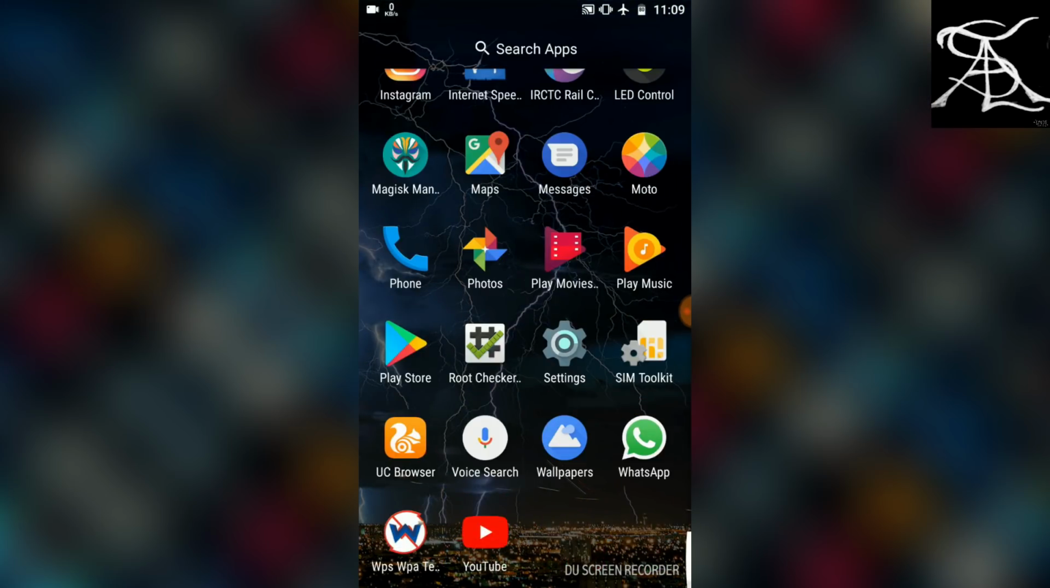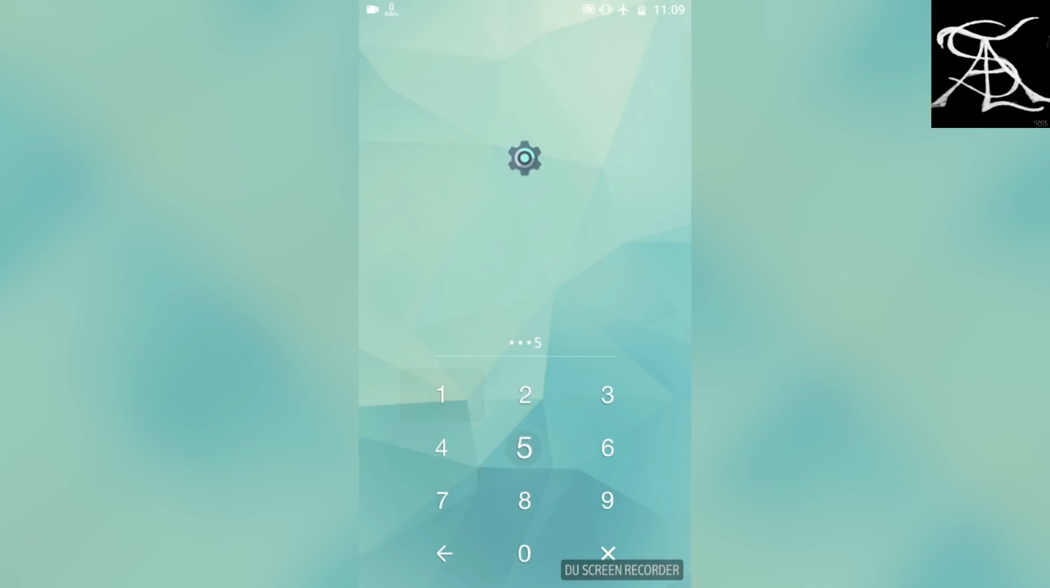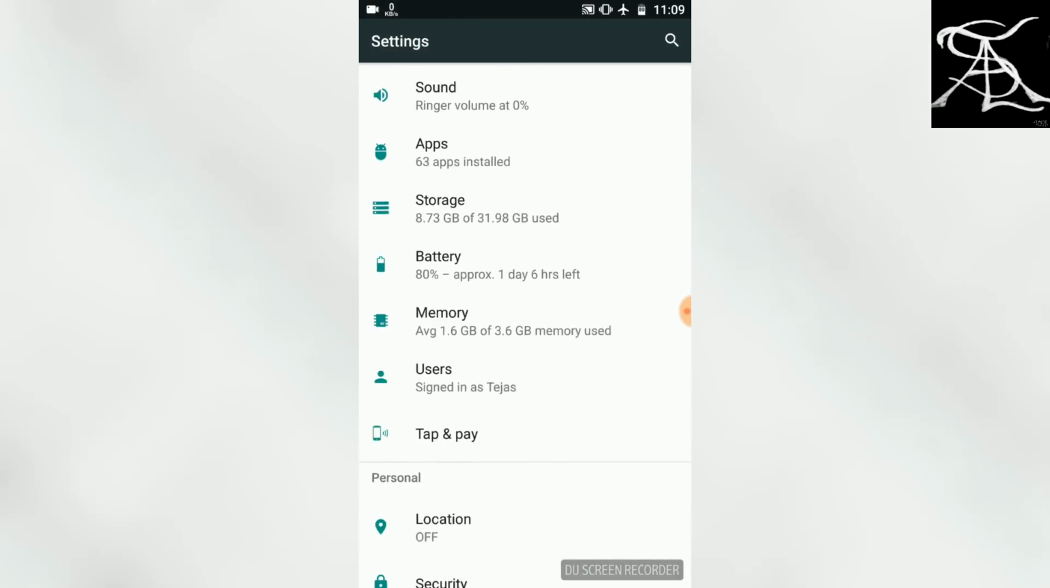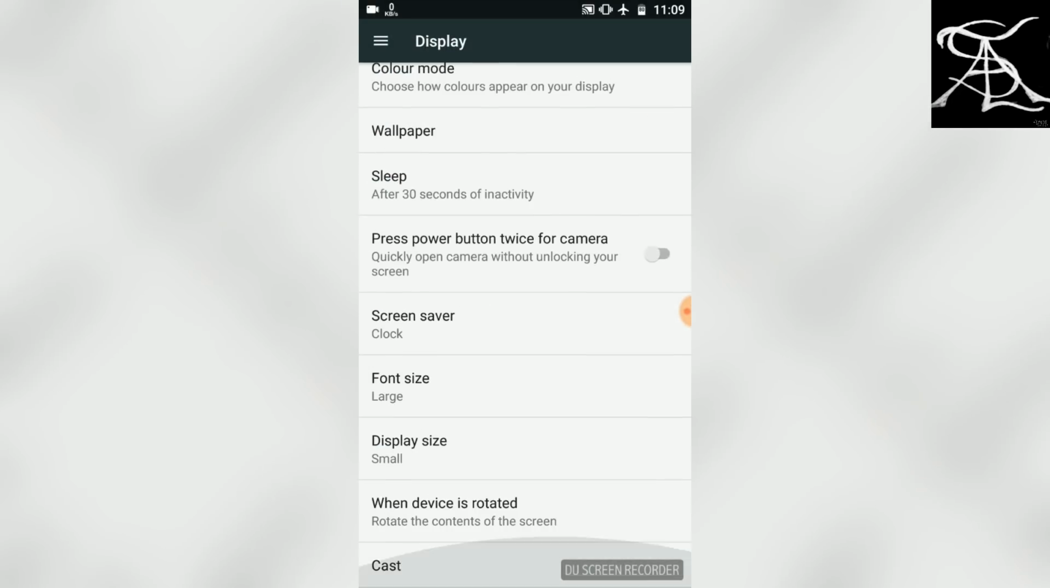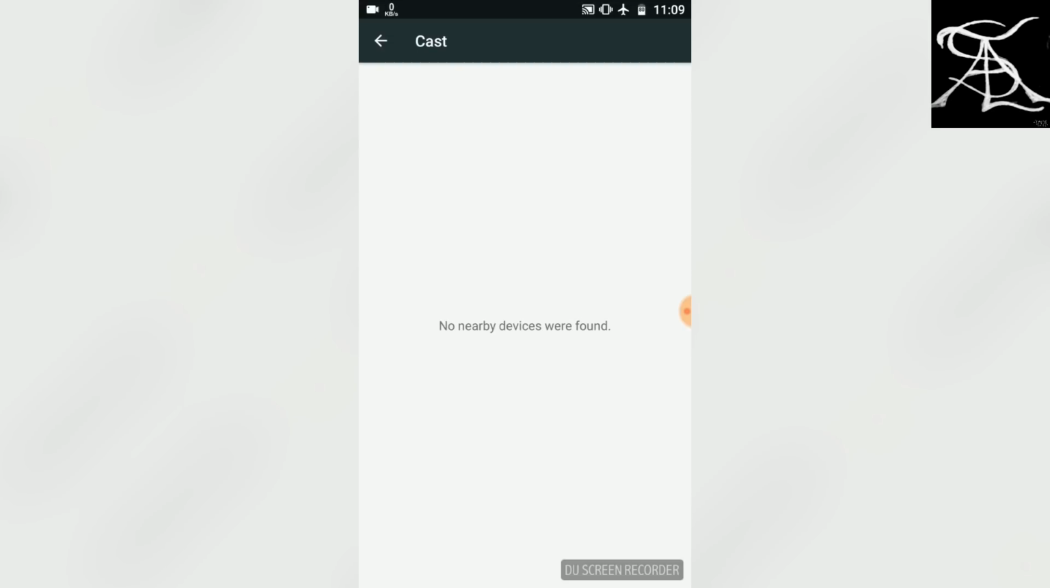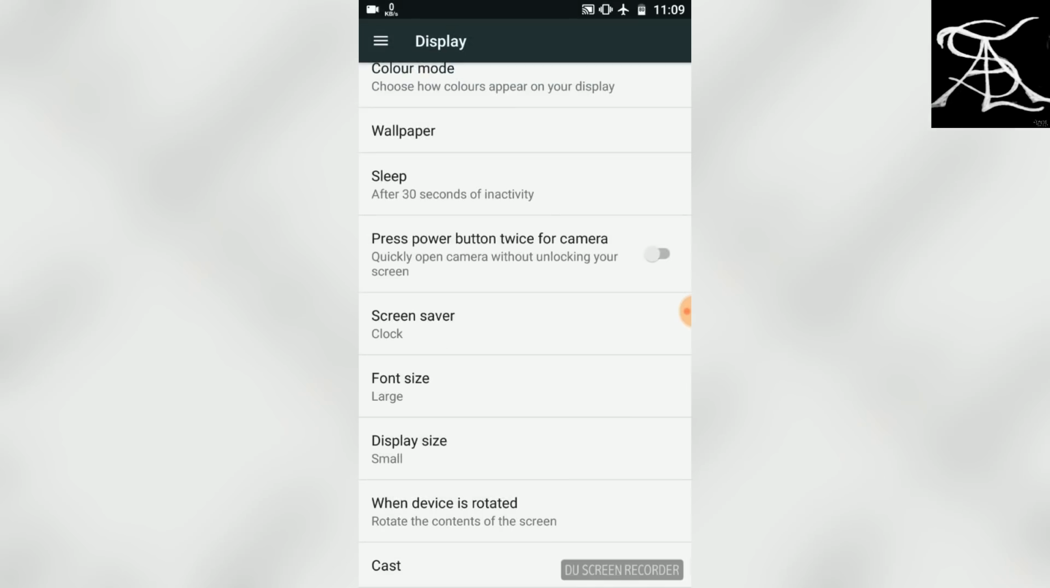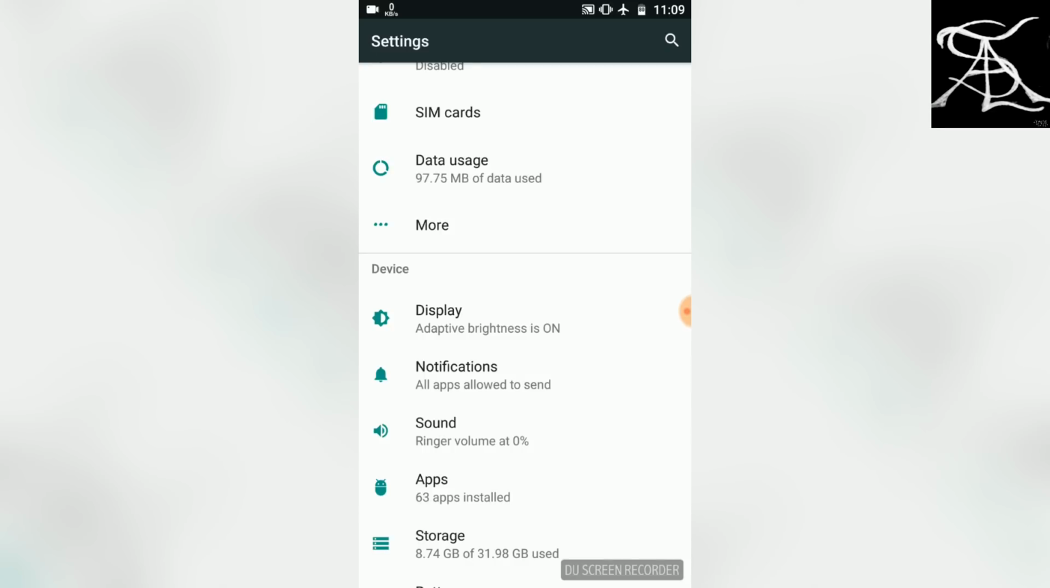So let's check, guys. Go to settings, then go to display, and click on cast. You see there are no nearby devices found, and at the top right corner you will not notice the three dots. So we have to bring back those dots. So let us continue, friends.